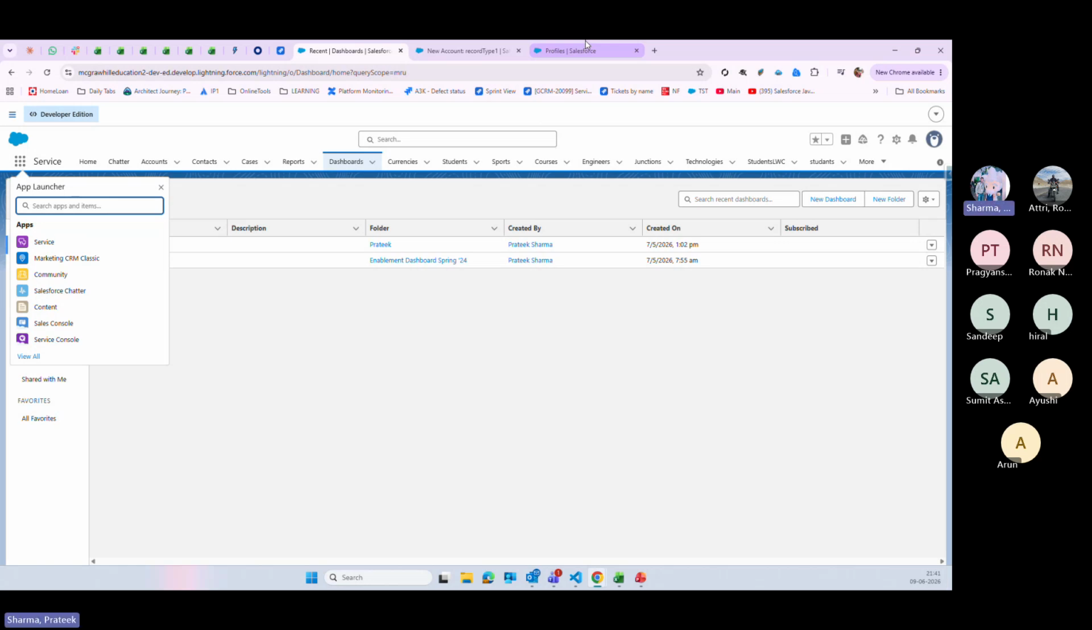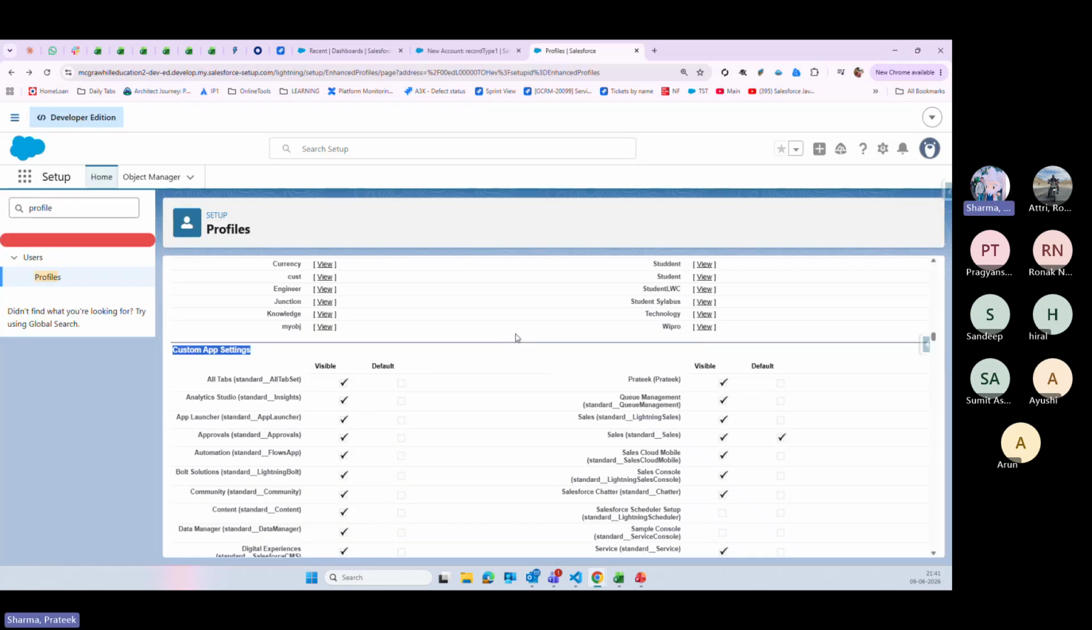Any question till now from anyone? Yeah, I have just one question. Regarding the user, as you said we only disable the user, is there any time frame till which it stays in the Salesforce database, or does it remain always?